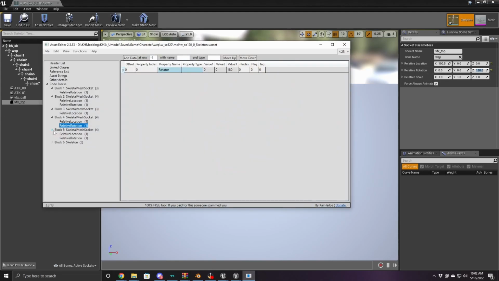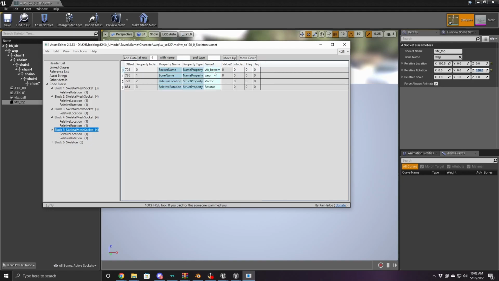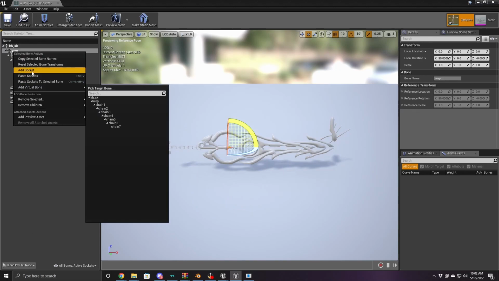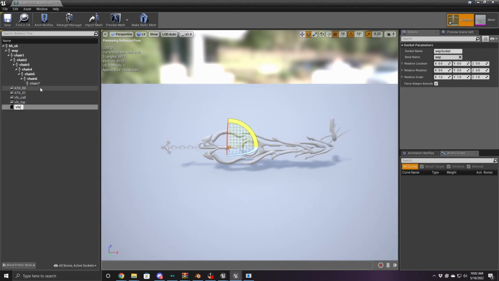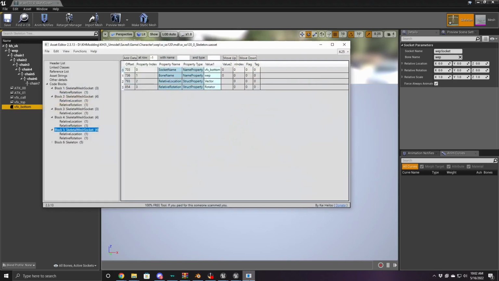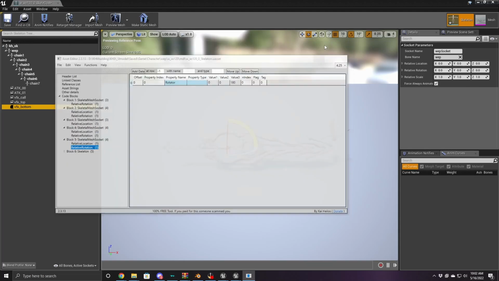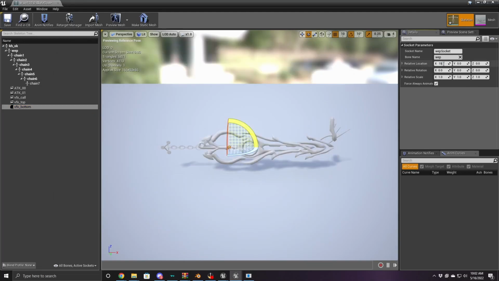And then skeletal mesh socket, the last one will be VFX bottom. There we go. And then it will be 15 and 180. So this one I'm not going to change because it's just at the start of it. And then relative rotation is 180. There we go. So that's that. We added all the sockets.